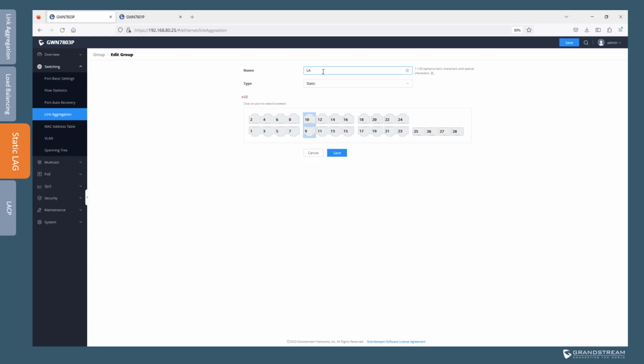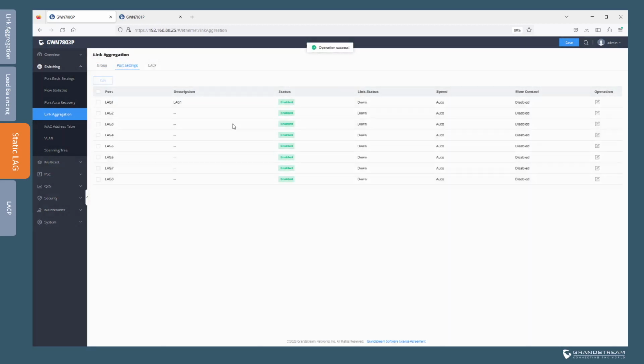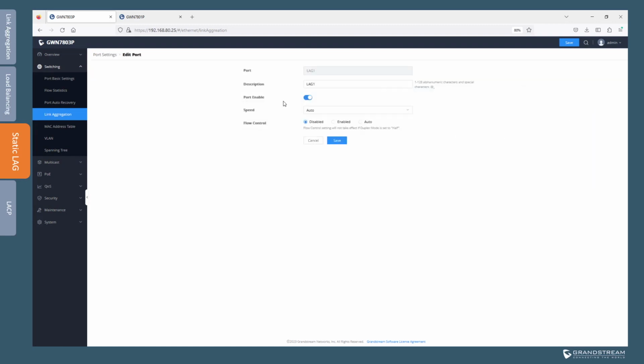We can just call it LAG1. And this is where you select whether you want to use static mode or LACP mode. So first we're going to use static and we're going to create a link aggregation group that includes port 9 and 10. Save. Then we go to port settings. Then we can edit the parameters that apply to this link aggregation group. So the logical link is enabled by default. If you decide to disable it, you just toggle this option. So I'm just going to enable it back.